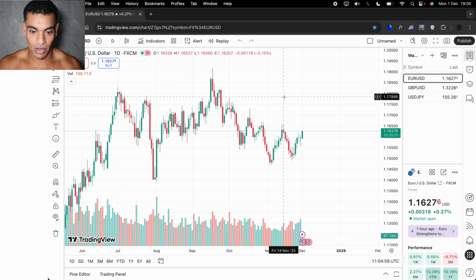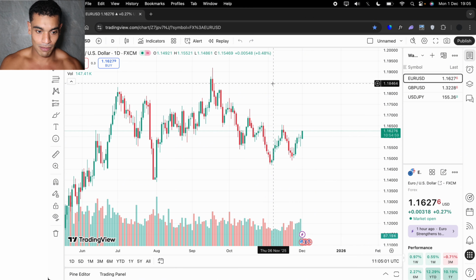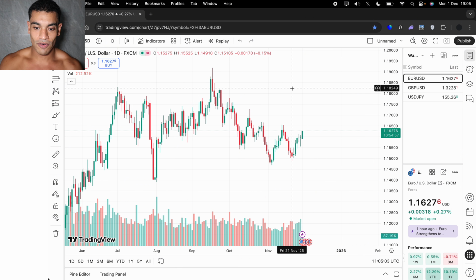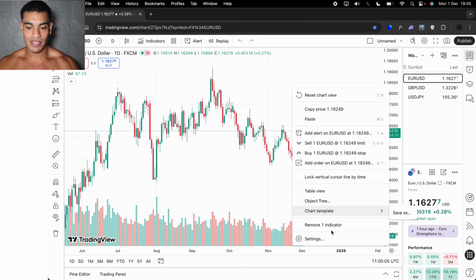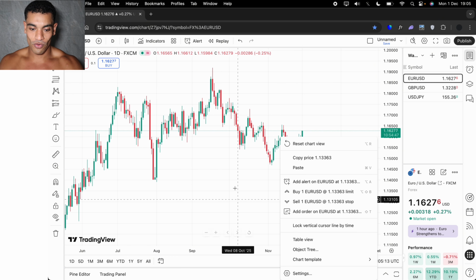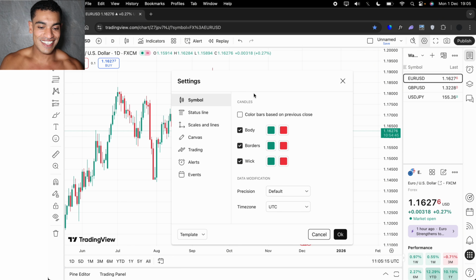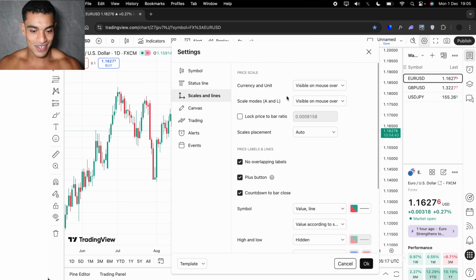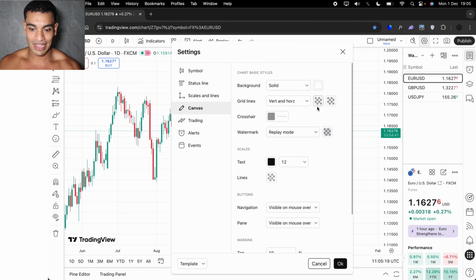Do the same as well if you want to trade, of course, my system and you want to do exactly like I do. The first thing I do is right click, remove indicator. Whatever number of indicators there are, 1, 2, 3, remove them. You do not need indicators. Second of all, remove the grid lines on the canvas.